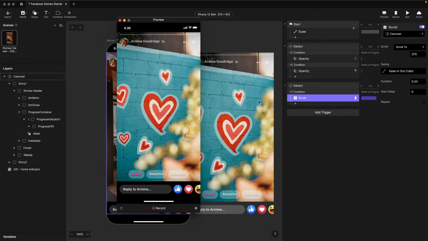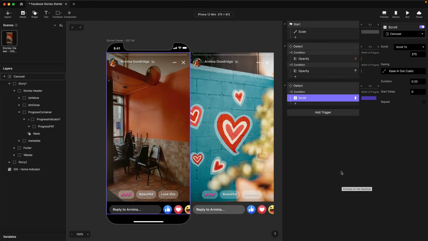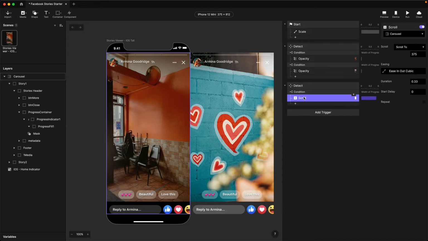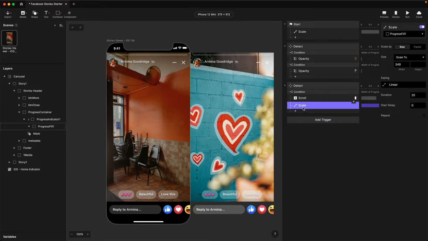Okay, but you can see that the progress bar isn't moving. So we need to basically make that progress bar in the second story actually start counting up. So let's get the second progress bar working. What we're going to do is copy the scale response from the start trigger here, and paste it into this condition here, just below the scroll condition, because this first scale is already set up to exactly what we need it to be. We just need to change a few things inside of it.